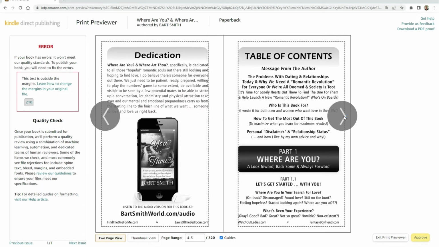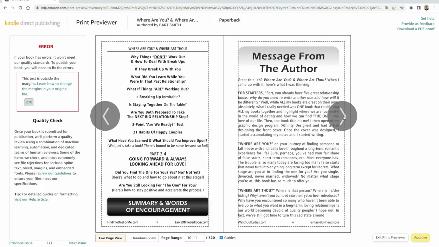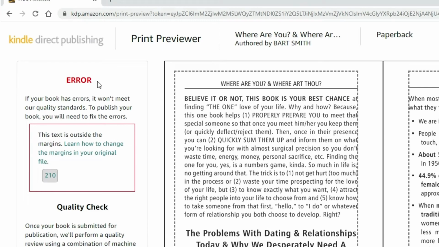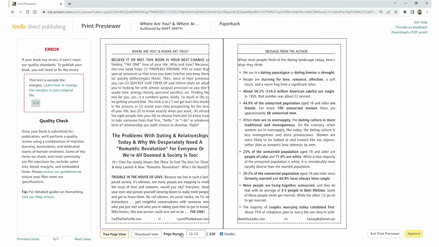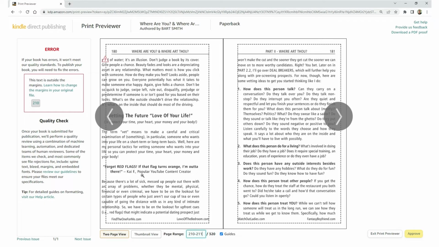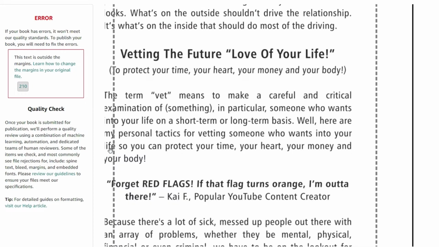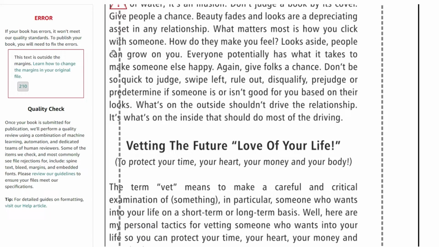Now, besides looking through your whole book to see if it looks the way you want, the system will show you any potential printing errors that you need to fix. For example, we have an error on page 210. Well, let's take a look. Let's enter page number 210 right here, and bam, there we are on page 210. Wow, how did our text get to be so far on the left side near the margins? I must have been tired.